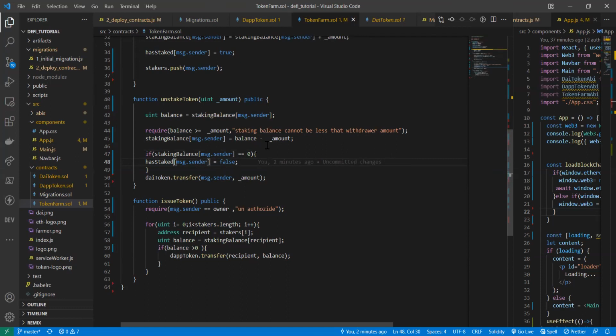But in a situation whereby you only withdraw like 50% of your token, this if else statement will not run. Why? Because your staking balance is greater than 0. So back to line 50.